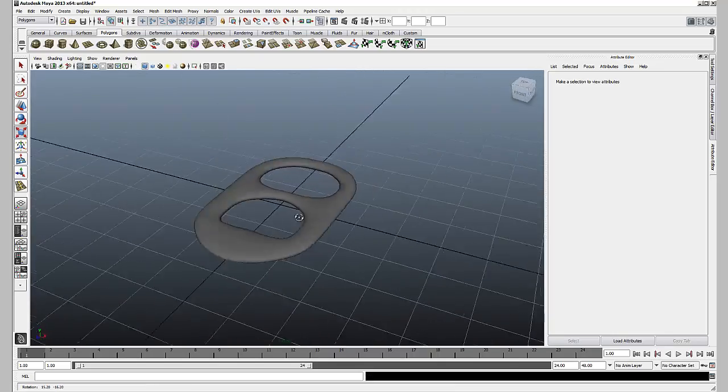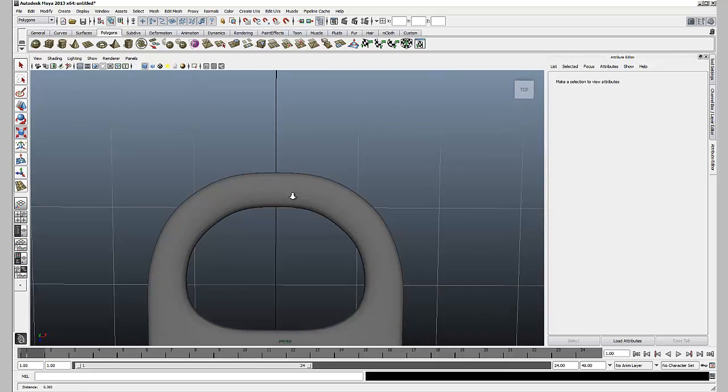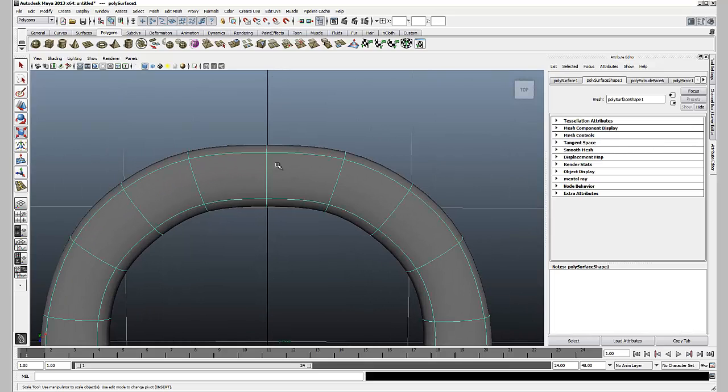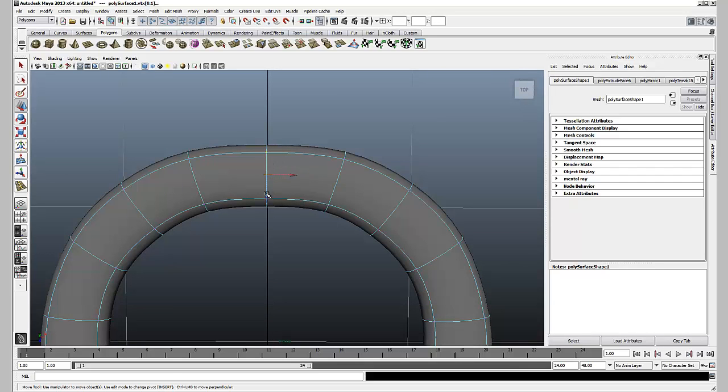So your reference image can really throw you off. Looks like we're getting a little bit of weirdness up here. Maybe it shouldn't be. I shouldn't have altered those points. Let's push that back up just a little. Yeah, that looks a lot better.